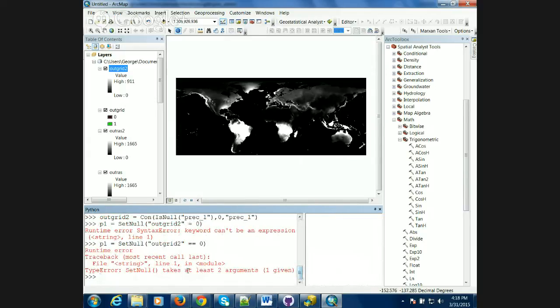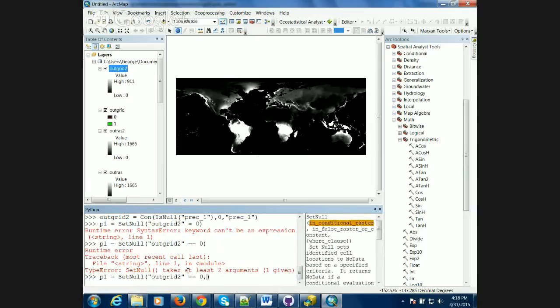Set null takes 2 arguments. You have to put the false value. So you have to tell it the values you want to be equal to. In other words, what this is saying is, if the value equals 0, set it to be null. Otherwise, leave it alone, which is what you're doing there.